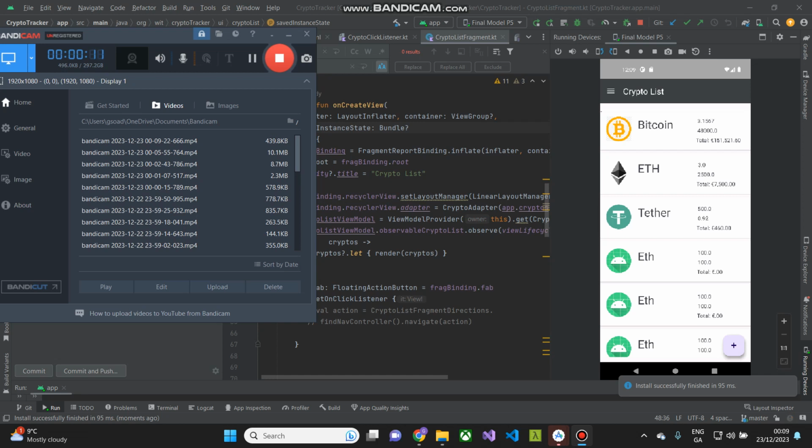I continued on from my assignment number one rather than starting from scratch. I tried to add in some fragments, so nav drawer and MVVM design patterns.